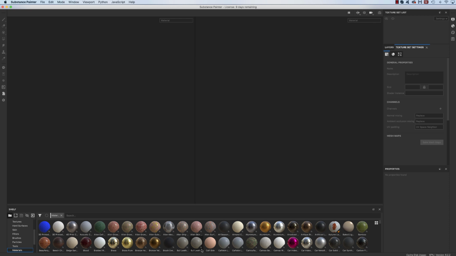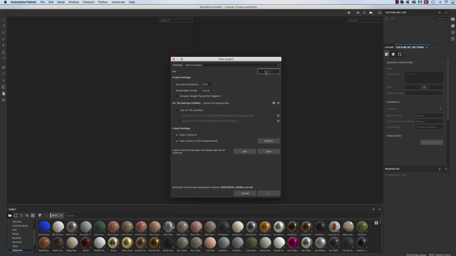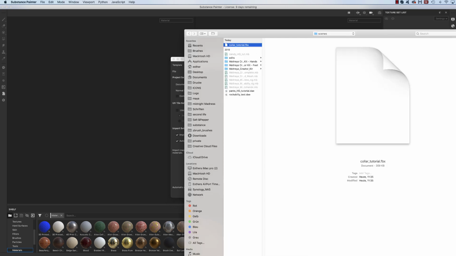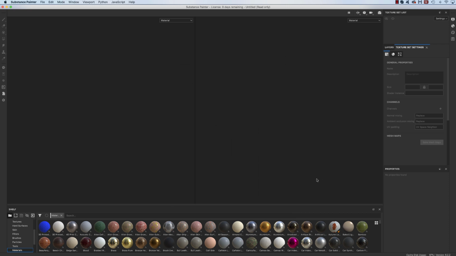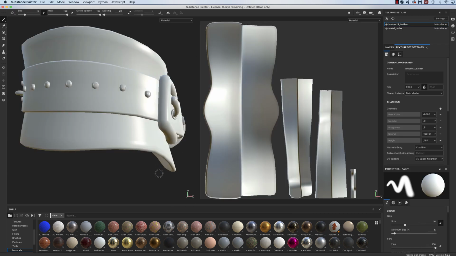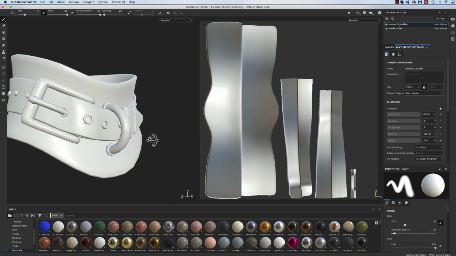So the first thing we're going to do is open a new file, which is an FBX low poly model. For this we open, select new, then you select your FBX file. And I use a 2048 resolution, and for Second Life it's important to open in OpenGL for the normal map format. And then we open it. It's going to turn it around.